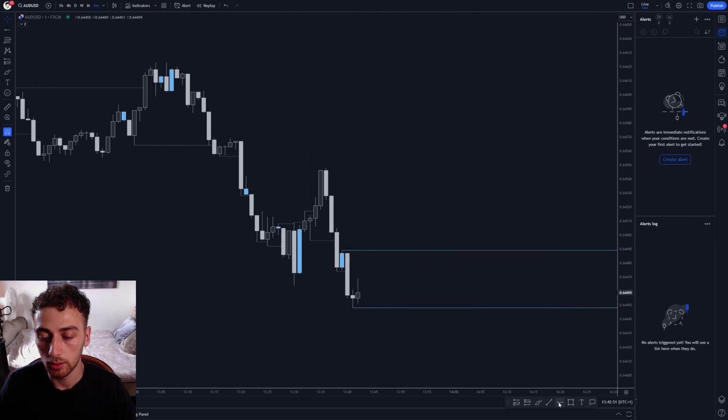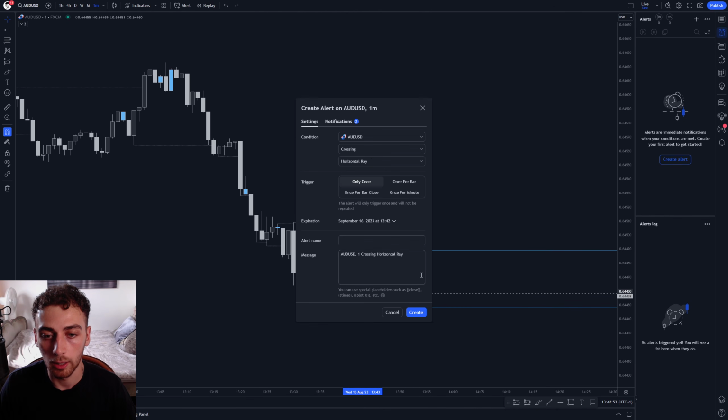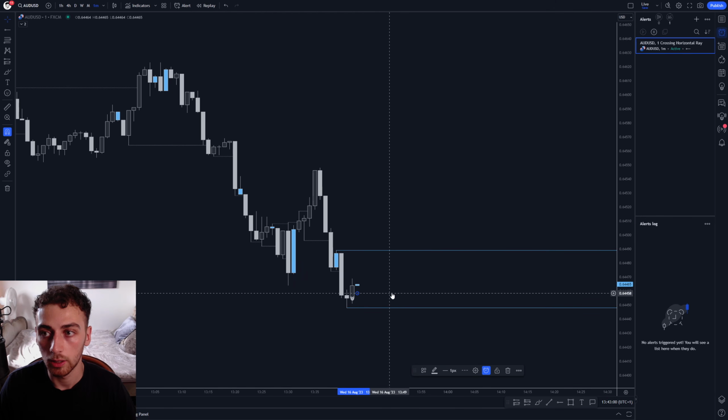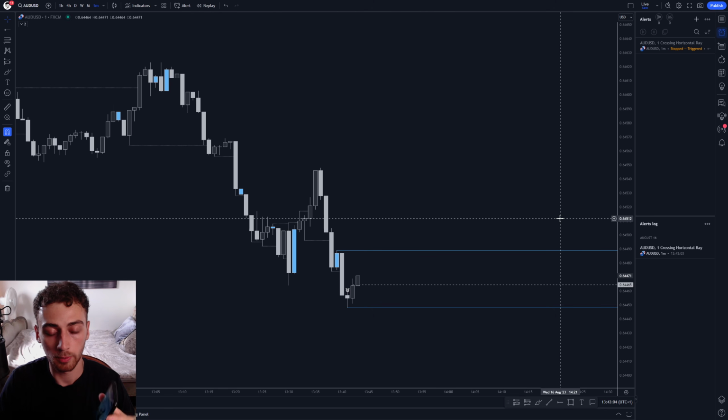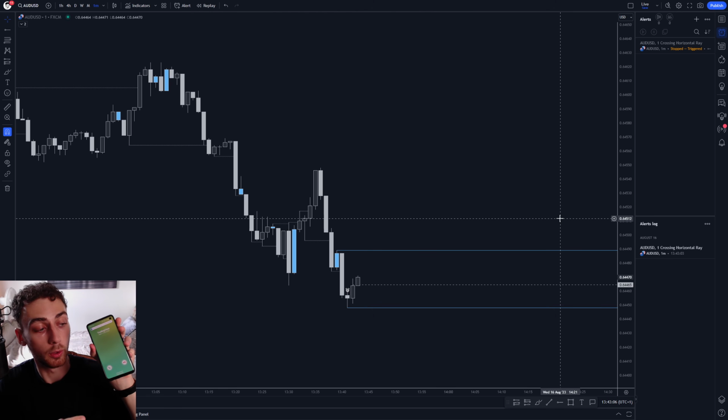So quickly demo this, I will put a line down here, and I want an alert only once when it crosses this horizontal ray. So let's see, I'll just put it on price right now. Yeah, so it's been triggered. I got a TradingView notification and phone call.